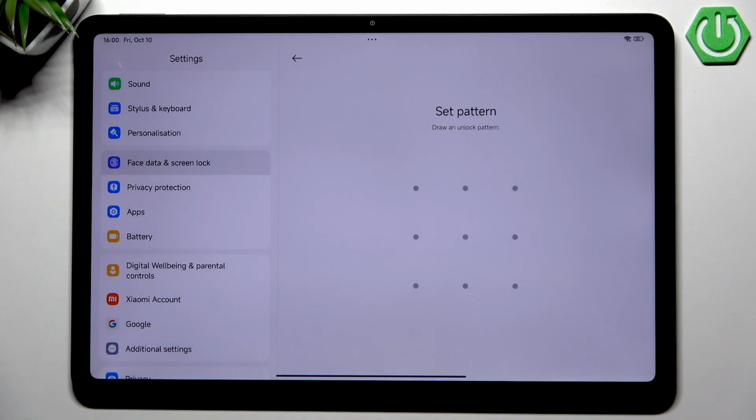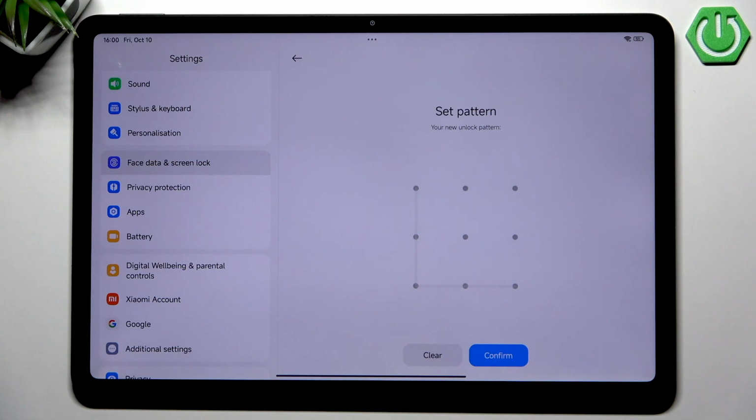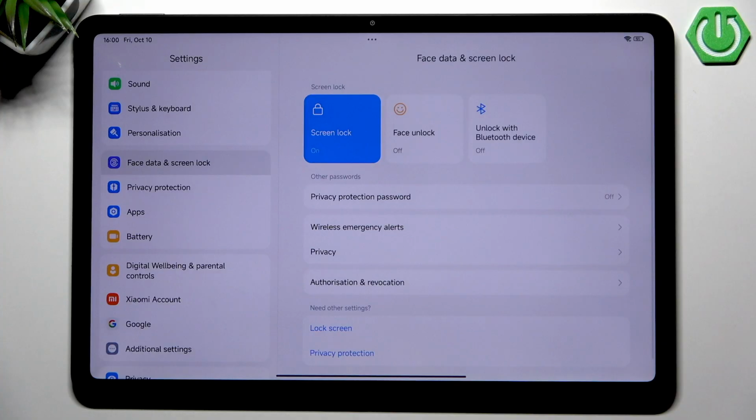Anyway, we can hit got it, and we can begin setting up our pattern, or if you chose pin, or if you chose password, your password. So for me, I'm going to go with a very simple L shape. Now we want to redo that pattern once again. And now let's simply hit confirm.